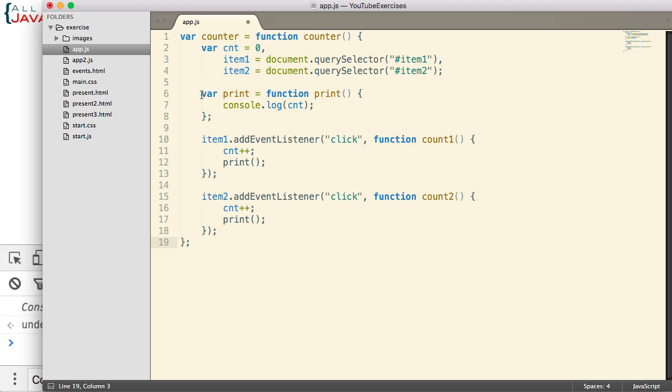We've then declared a print function, and that simply logs the value of this variable to the console. That's all it does. To each one of those buttons, we've added an event listener, and the function for the code they will execute is count1 for the first one, and that simply increments the cnt variable and then calls the print function. And then count2 for the second one, it does the exact same thing.